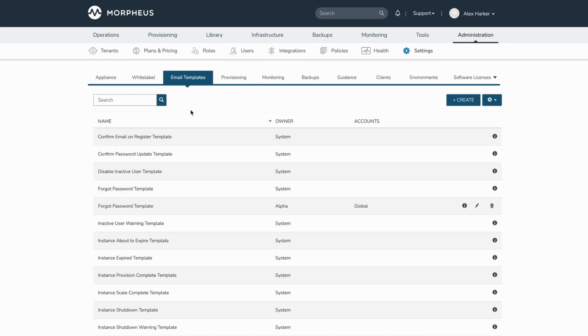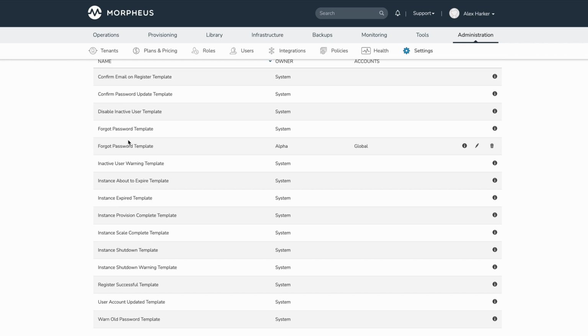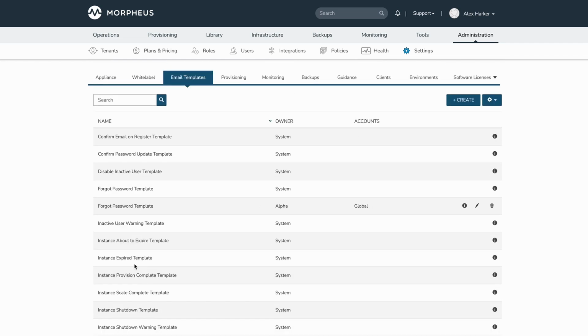We can access the email templates section by going to the global settings area, which is under administration, and then settings, and then going to the email templates tab. Here you will at the very least have a list of all of the system default templates that are included with every appliance for each type of generated email that the system may need to send out for various purposes.